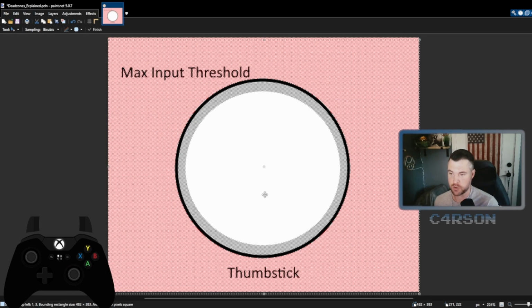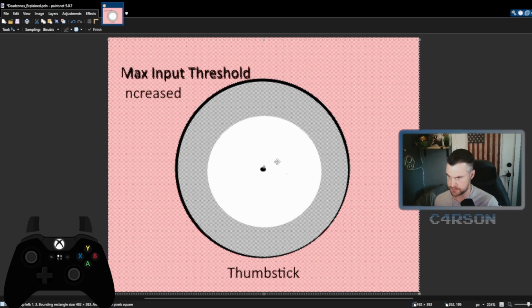So with a low threshold, what this is telling the game is that not until I get all the way to this portion of the thumbstick, really close to the edge, do I want you to start activating our acceleration. So it's going to be pretty late in the game for that to happen. And as I increase it, the opposite occurs. I'm going to very quickly get up to that max acceleration, or start kicking in acceleration and then get up to max acceleration.